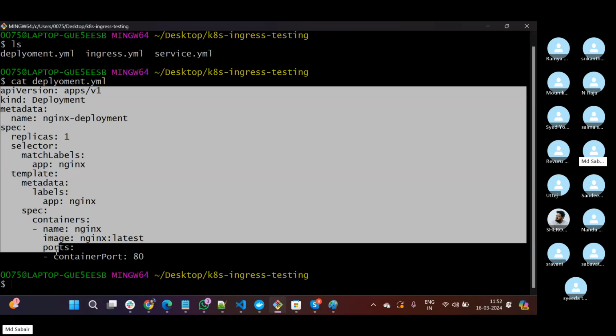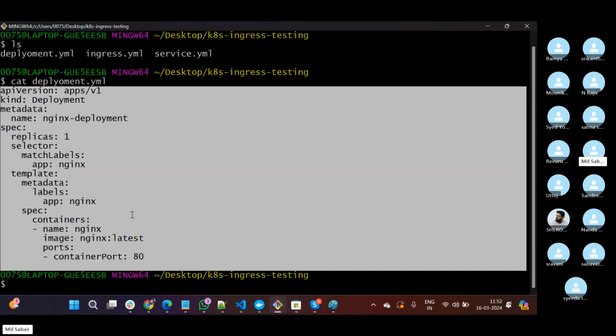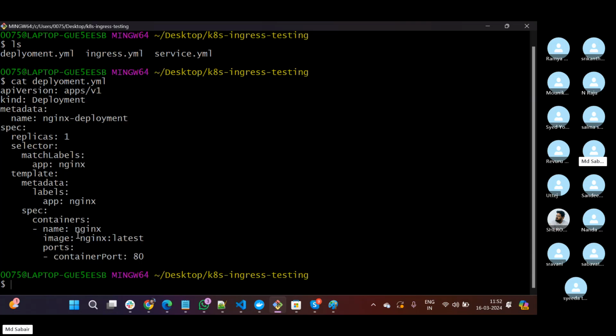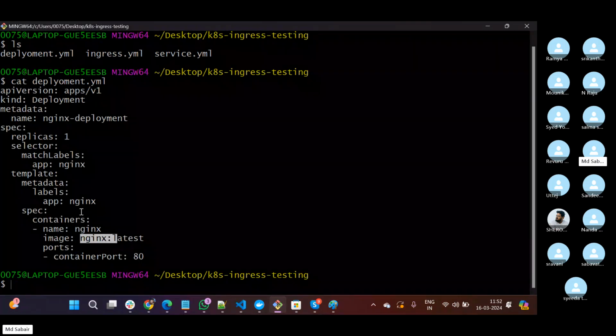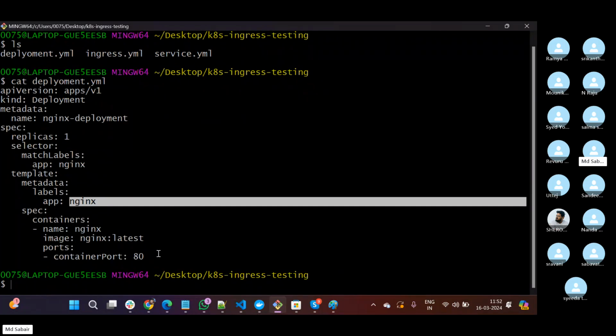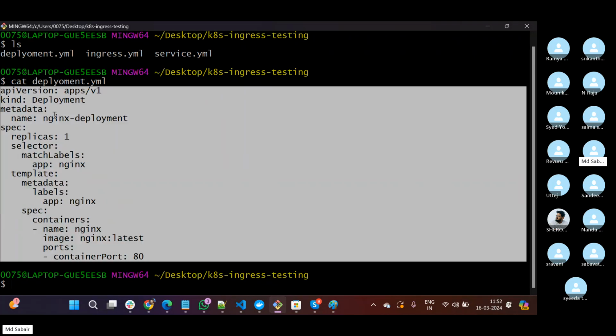I hope this is easy for everyone. No need to explain this, right? We are pretty much aware of these YAML files, what is kind, metadata, specifications and all. So in this example, we are trying to use one Nginx image, and the app name is Nginx, and it is exposed on port number 80.